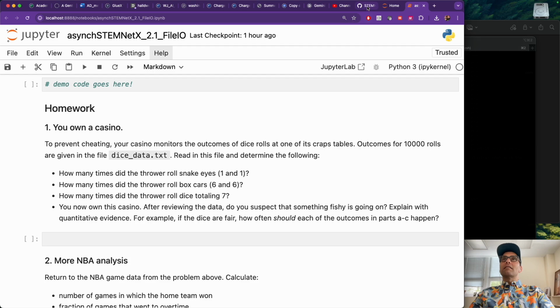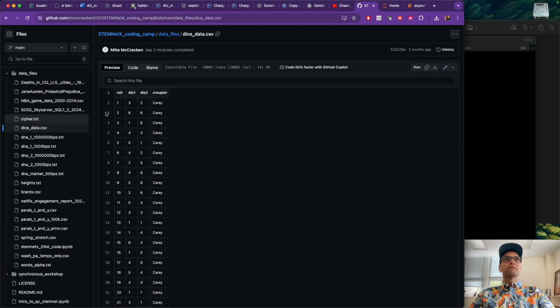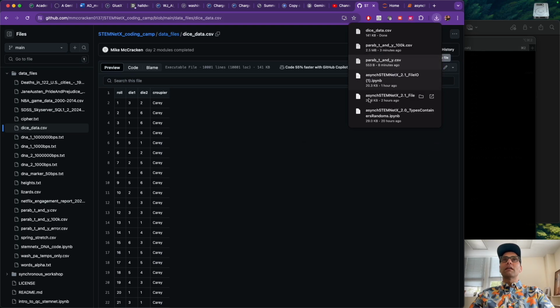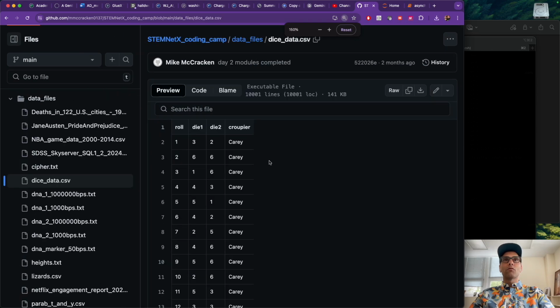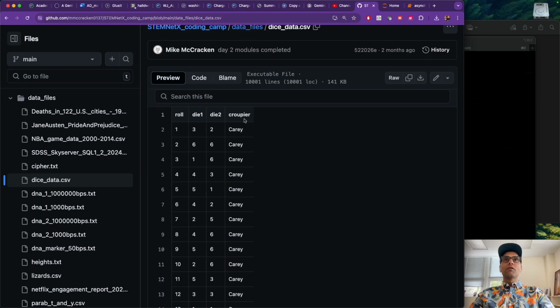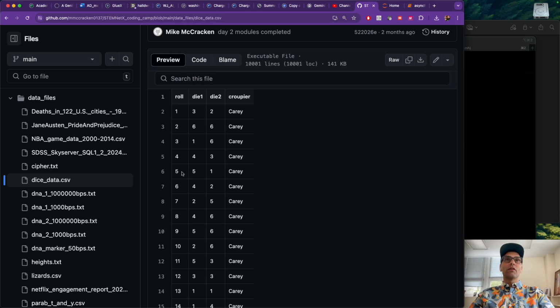All right, let's get this data set first. So where is it? Dice data. Okay, so this is actually displayable. We'll download this. This is a comma separated value data file, and you can see what the different rows in the data file look like. There are 4 columns, so we have roll, die 1, die 2, and the name of the croupier. That's the person who manages the craps table. And then we just have the values in here: the roll number, die 1, die 2.